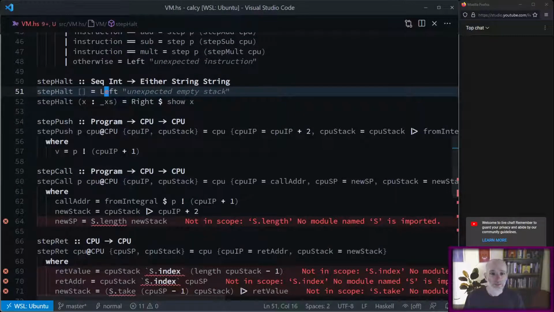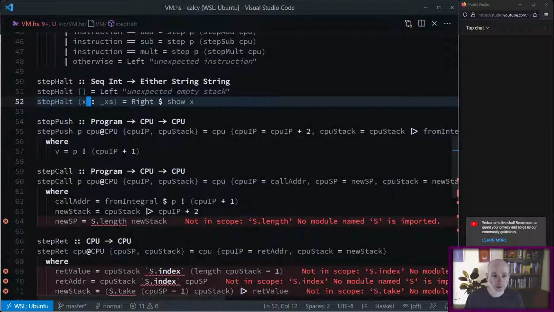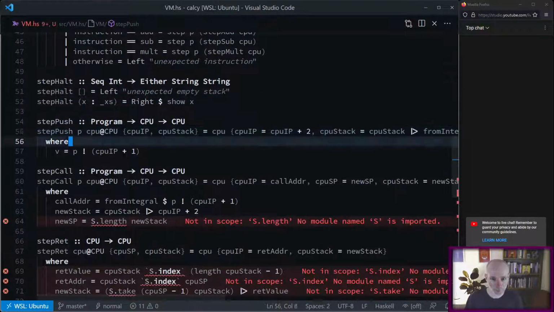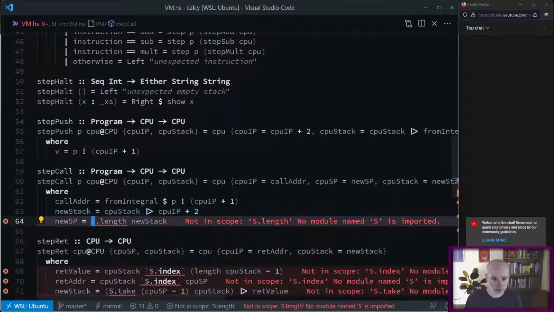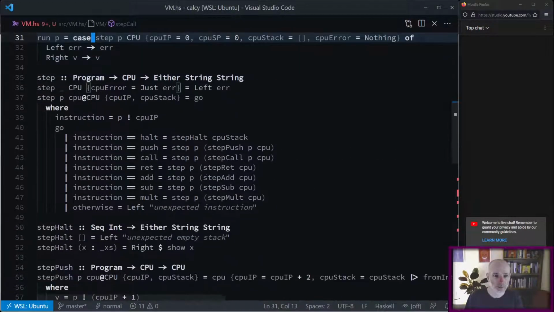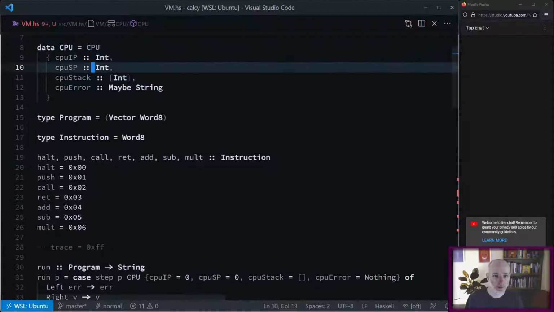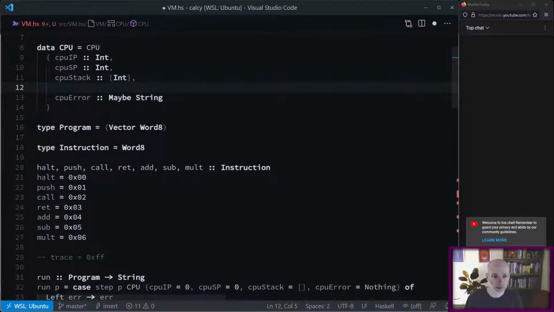Okay. When we're calling halt, if there's nothing in the stack, we complain about it. Otherwise, we take the thing off the top of the stack and we show it. We're basically popping at this point. This thing, we are going to use this count. So we got stack and we got CPU stack length, which is going to be an int.